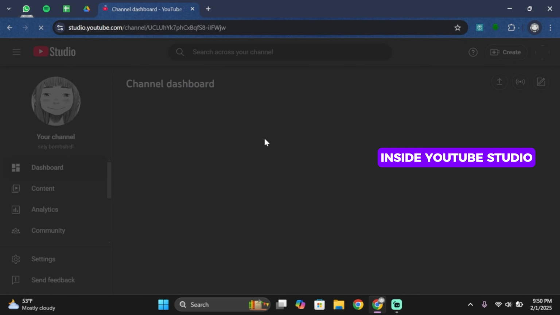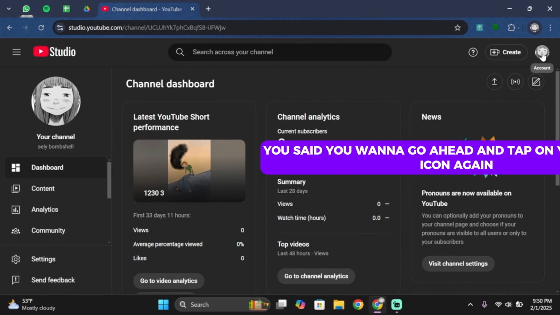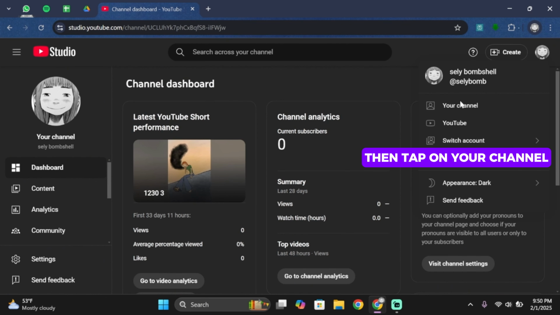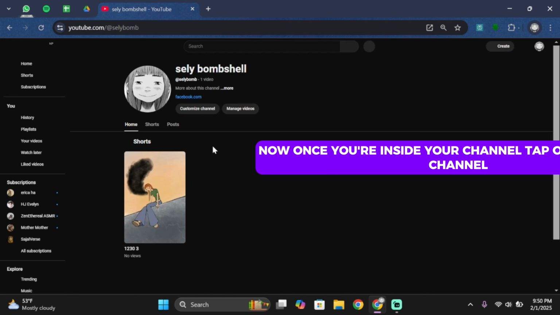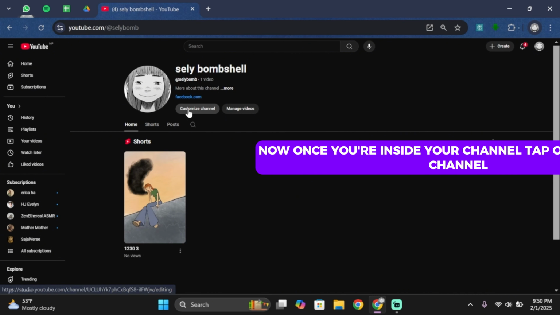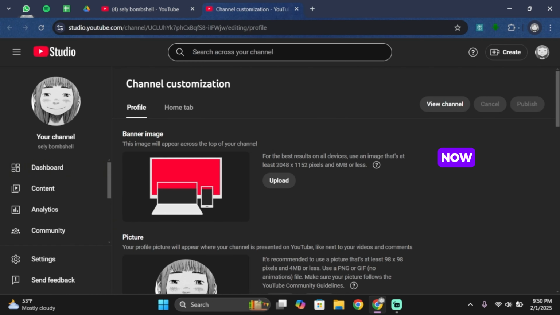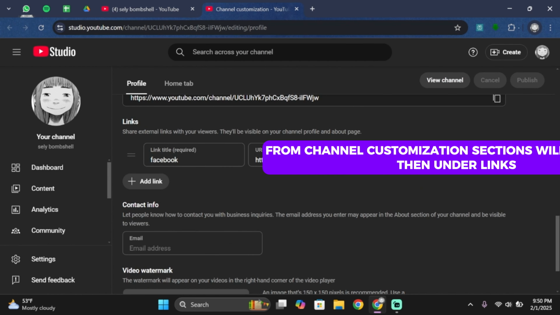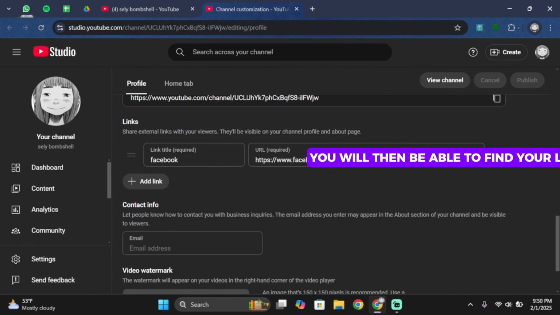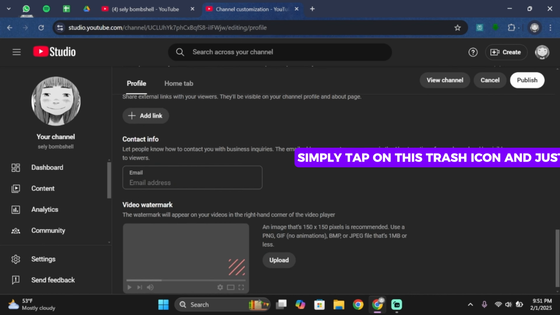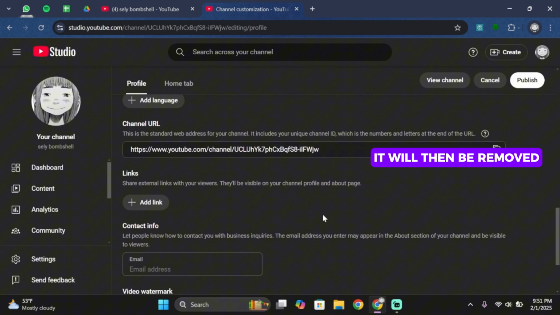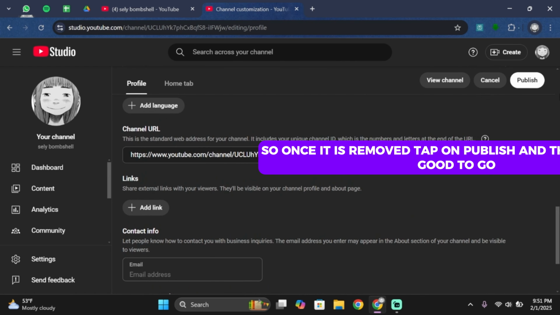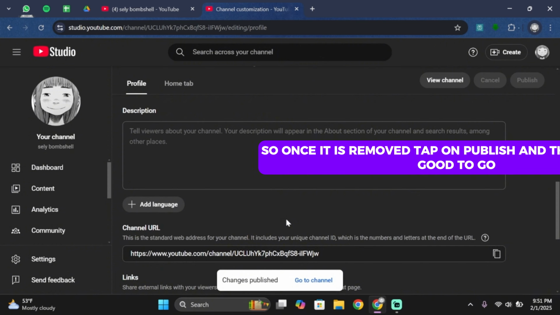Inside YouTube Studio, you simply want to go ahead and tap on your profile icon again, then tap on your channel. Now once you're inside your channel, tap on Customize Channel. Now from Channel Customization section, scroll below, and then under Links, you'll then be able to find your links. So in order to remove it, simply tap on this trash icon, and just like so, it will then be removed. So once it is removed, tap on Publish, and then you'll be good to go.